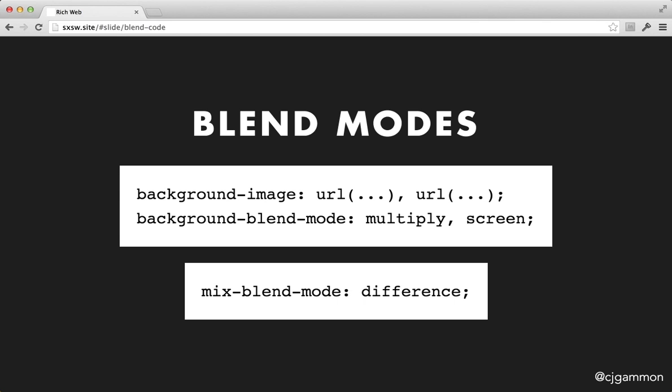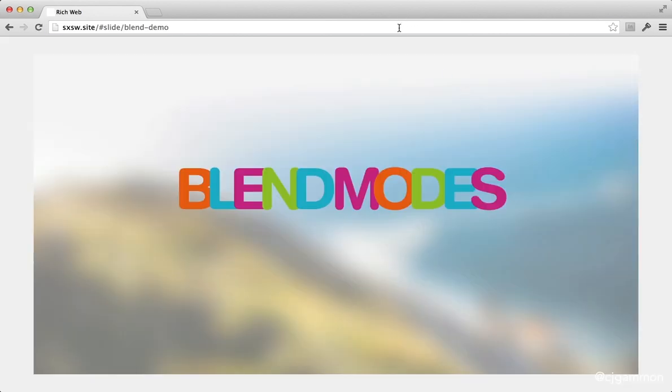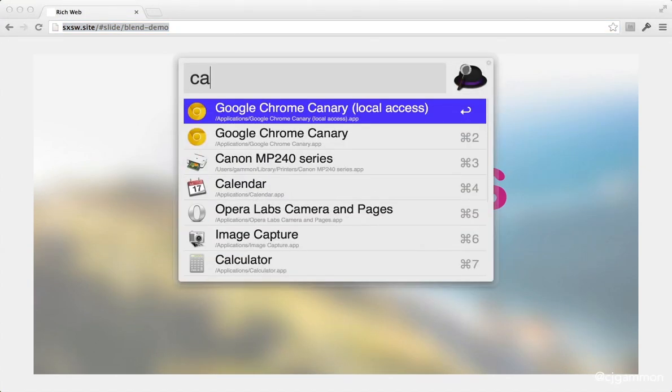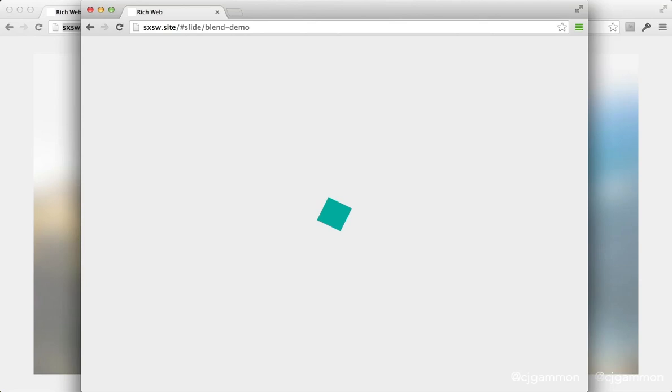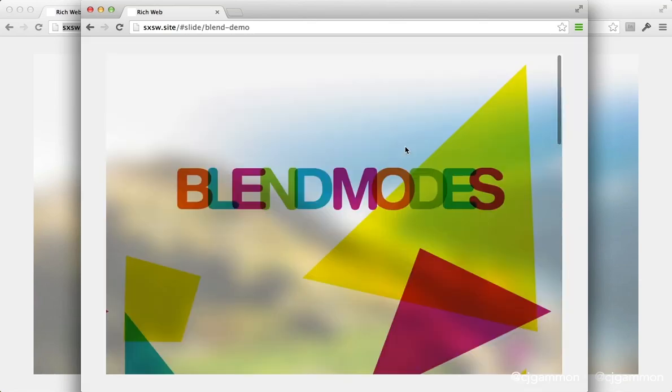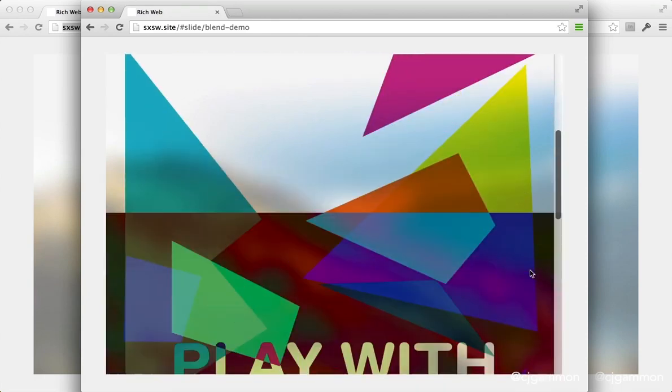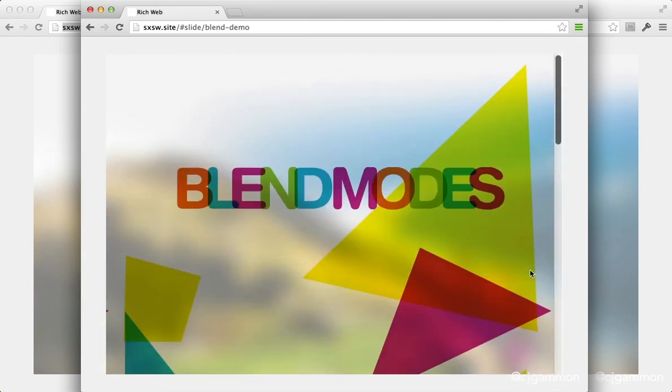I want to show you an example of how this can work. This is kind of a flat site, and you can see I'm just playing around with color here. But if I open it up in Canary, because this is a really experimental feature, so it's only supported in Canary right now, you can see if I open up the same content, we get this rich blending between the background layers. As I scroll, you can see as they overlap, it's blending with the different layers.